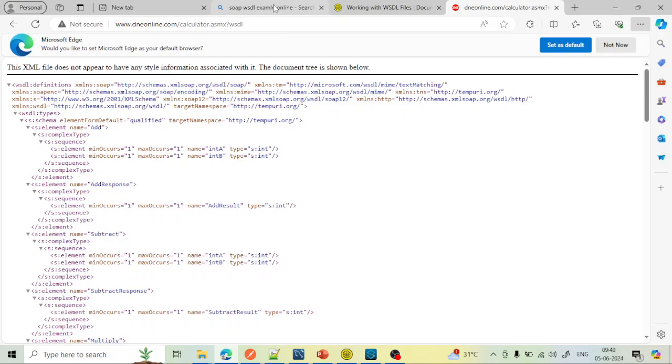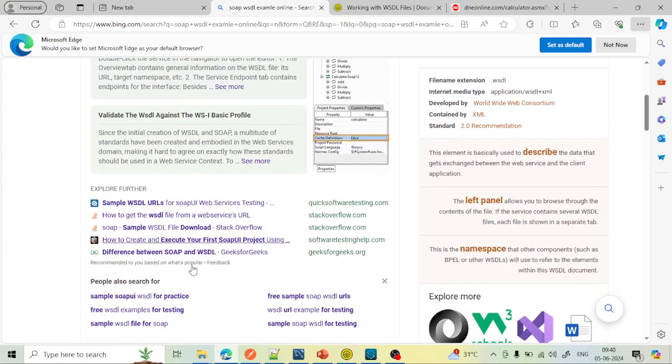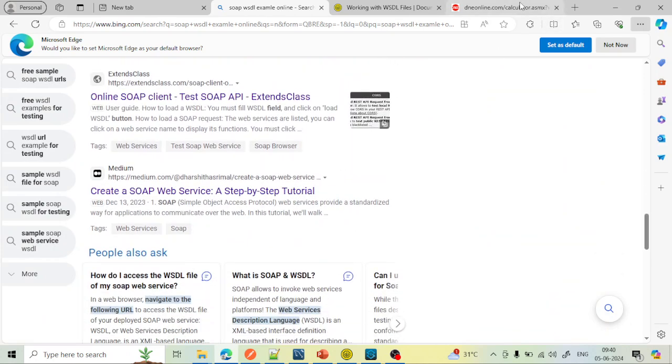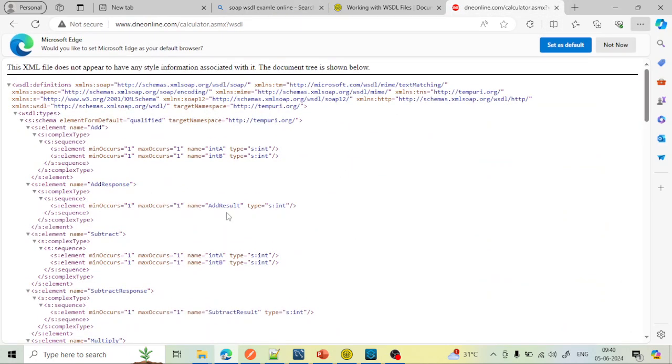The rest of the WSDLs I took from the internet and tried to hit, they are not working fine. So I am going to show this WSDL in this class. Okay, so let me copy this WSDL.